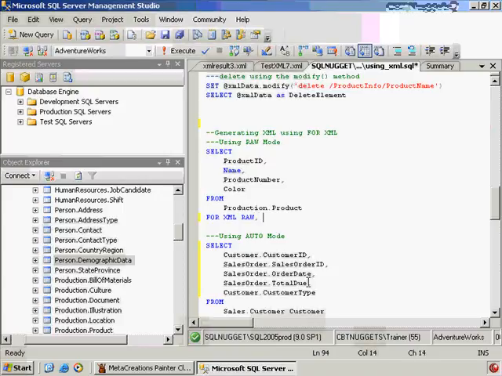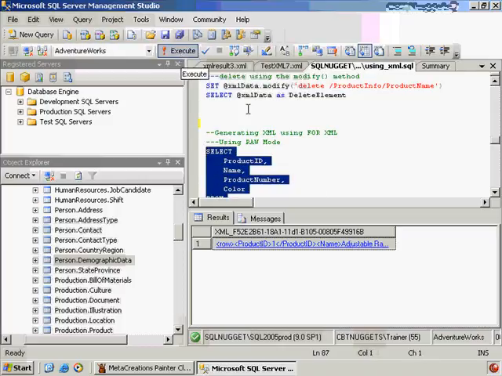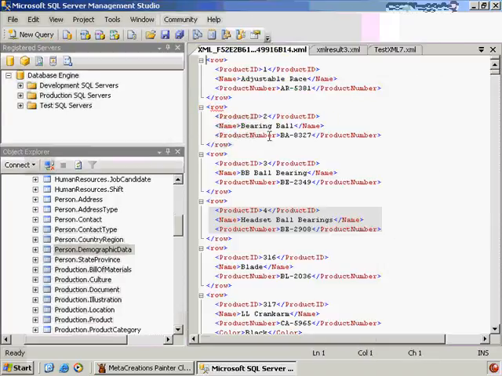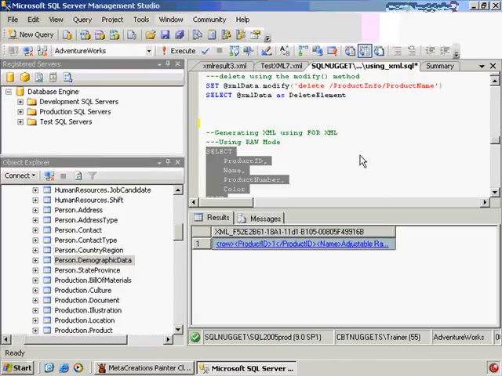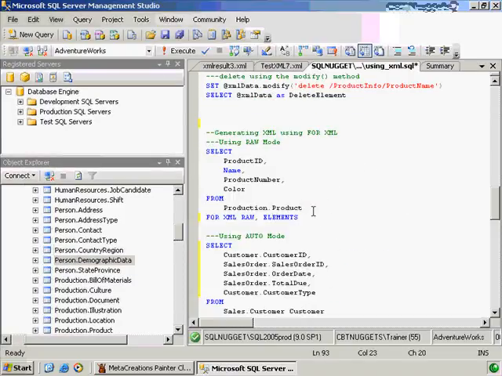We can have a little more control by adding the elements option on the end of this, and this will just basically turn all of those attributes into elements. And again, it looks a little bit better, but again, it's still generic. You still have just a generic old row element as your root element for each one of your products here. So raw mode, very simple, easy to use. We don't have any control really over the shape. It's either attributes or elements.